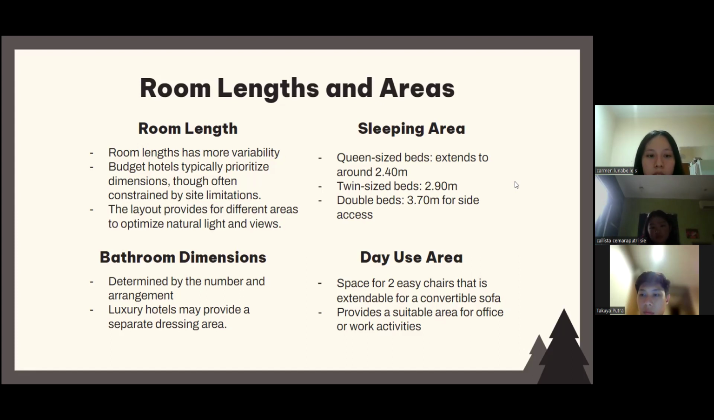Now for bathroom dimensions, it is usually determined by the number and arrangement, and luxury hotels may provide a separate dressing area. And lastly, for the use areas, there is space for two easy chairs that is extendable for a convertible sofa and provides a suitable area for office or work activities.